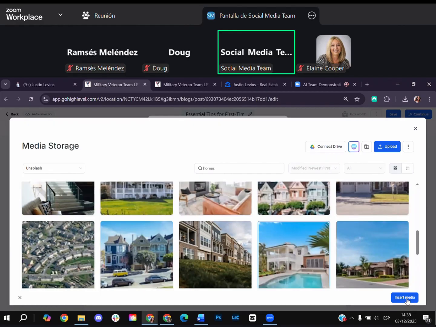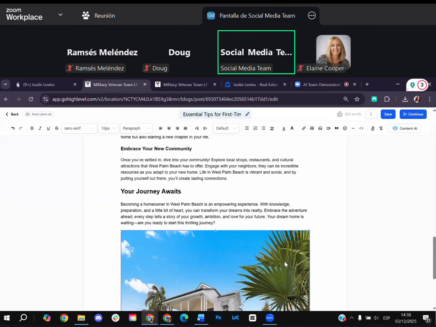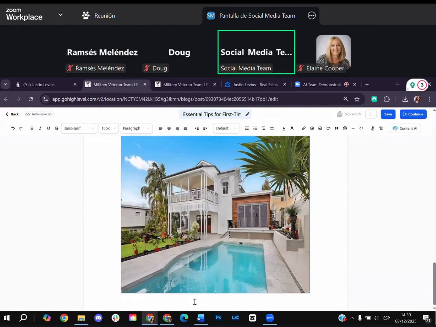You can choose whatever you want. I'm going to choose this one, for example. So I'm going to select it and insert media. And once again, every time you upload an image, it will ask you to add this alt text. So I'm going to add the same one in here, and I'm going to insert the image.